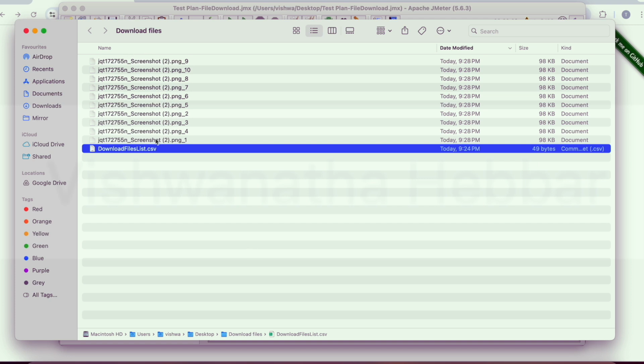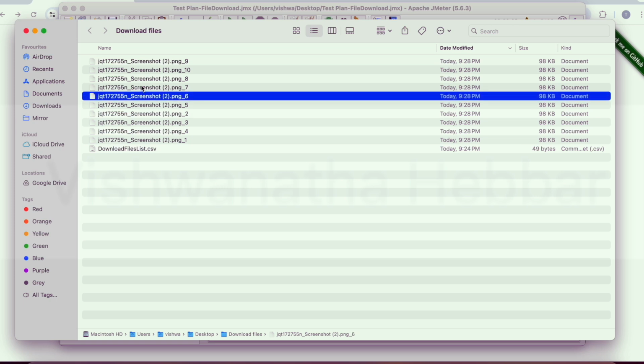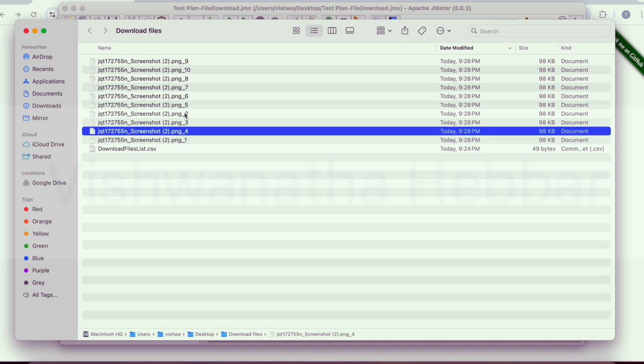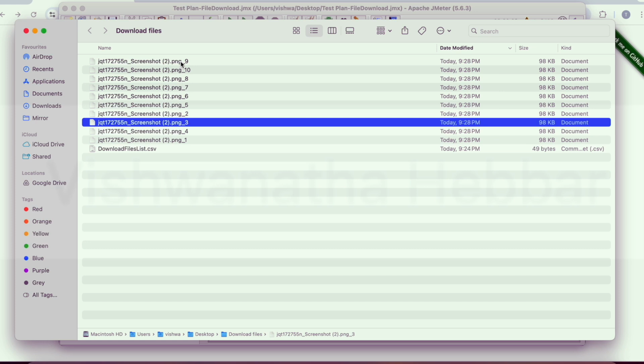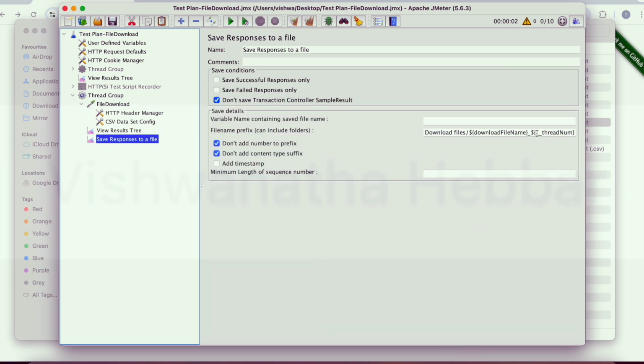Here you can observe files are downloaded. How many files? 1, 2, 3, 4, 5, 6, 7, 8, 9, 10. Same file is downloaded 10 times. Here you can observe thread number is added, _1, _2, _3, like that. You can observe here _1 to 10 is added because we have given _threadNum here. This is a function which will generate the thread number.